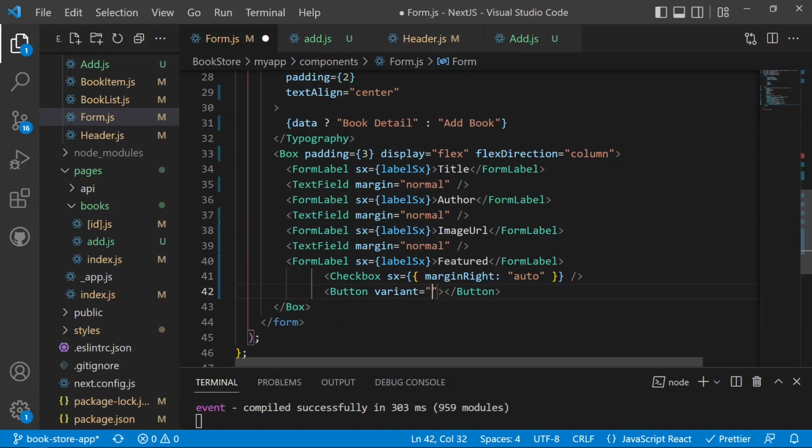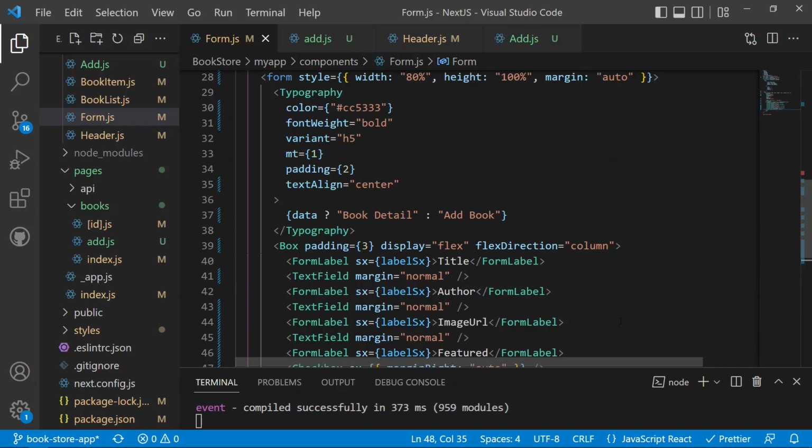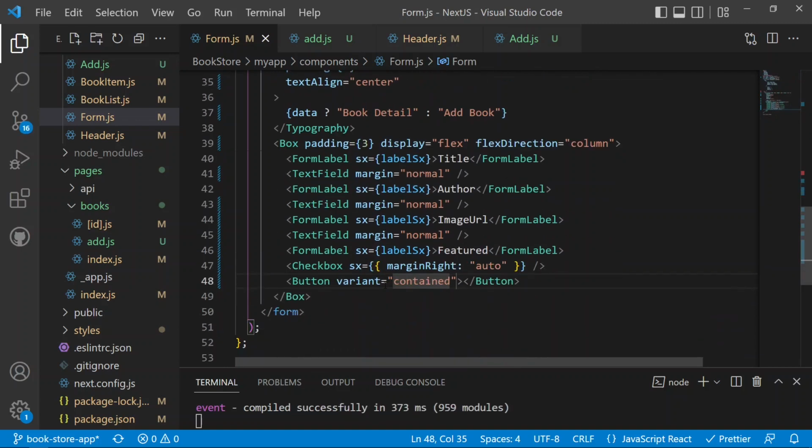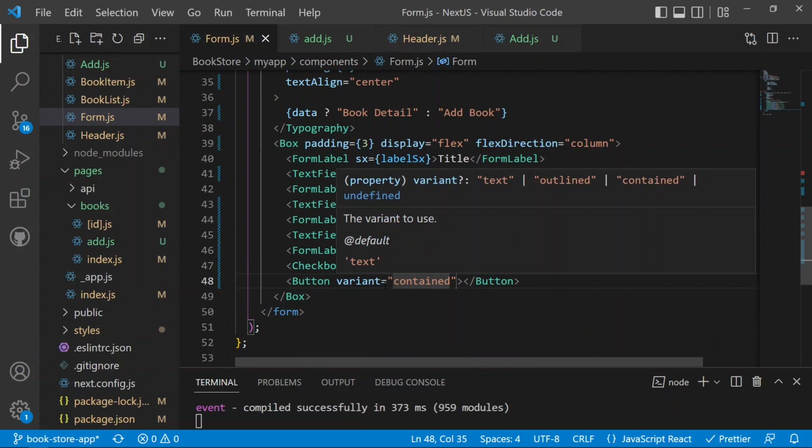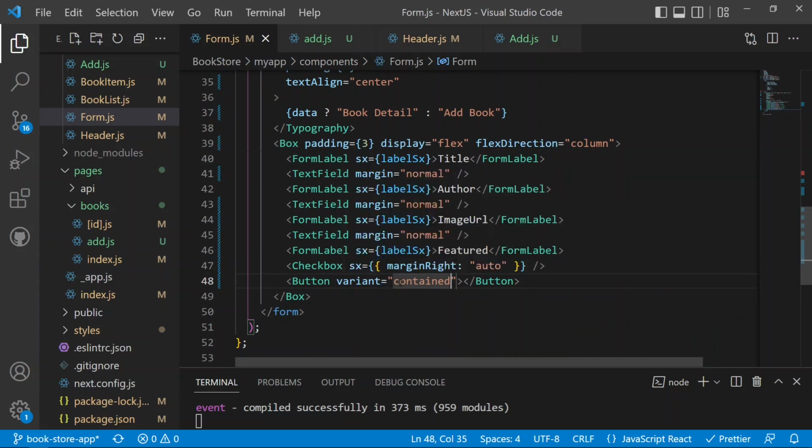So we need the button variant to the content. The content button is like a button with a filled color. If you just add a button by default, it will just perform like a link. But if you provide the variant as content, then it will be a filled button. After that we have the submit data inside the button as well.